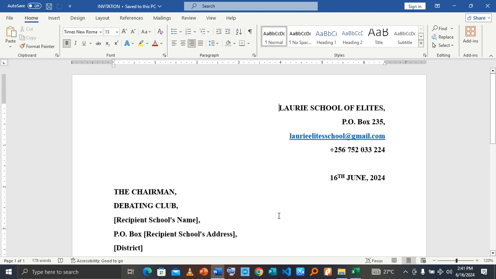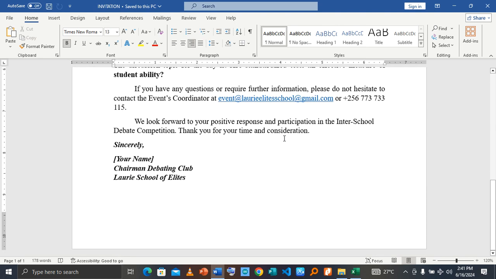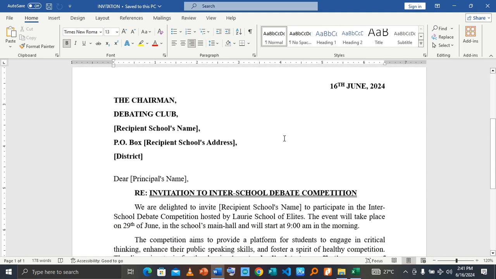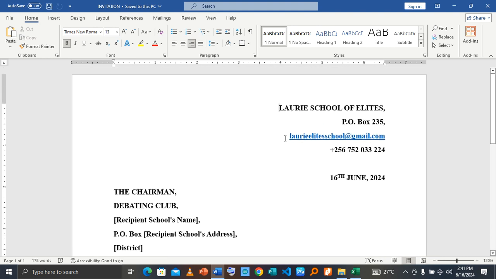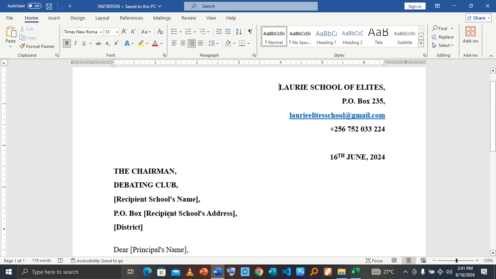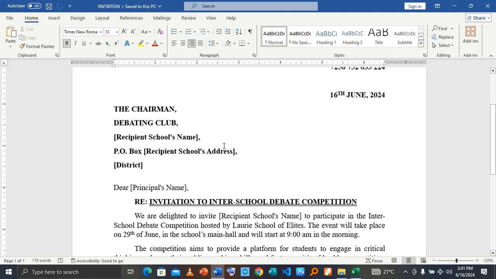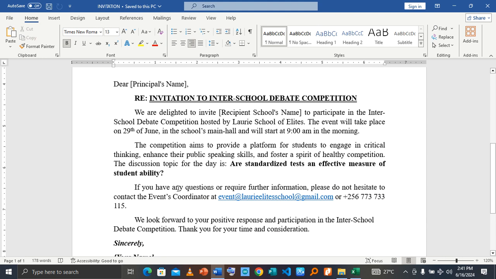And I classify mail merging into 5 steps, which I believe if someone understands those 5 steps, theoretically they can't fail to do this practically. So this is my sample letter that I want us to use in this work. I want to duplicate where we have the recipient's school name, recipient school address and district, and maybe the principal's name.